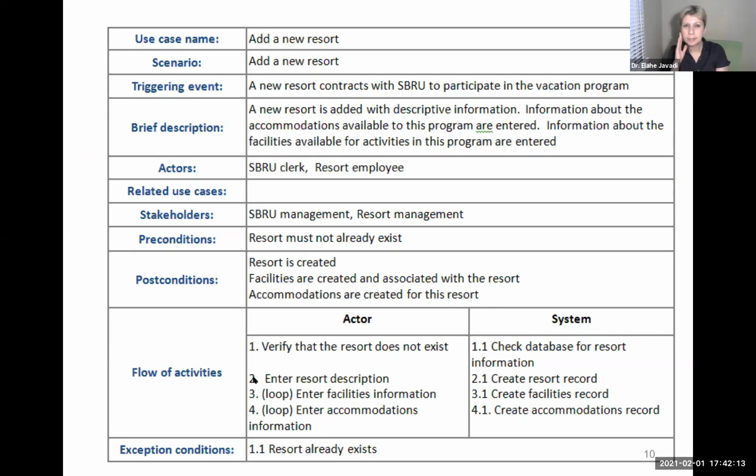I'm switching gears. This is another piece of document that we usually produce during the analysis phase. We call it fully developed use case description. Most of you have seen one version of it. For some of you, it's new.